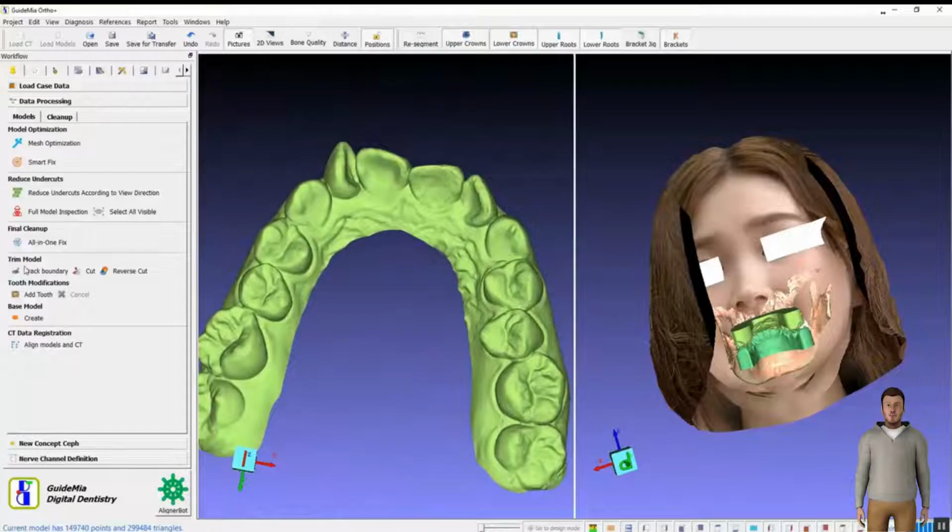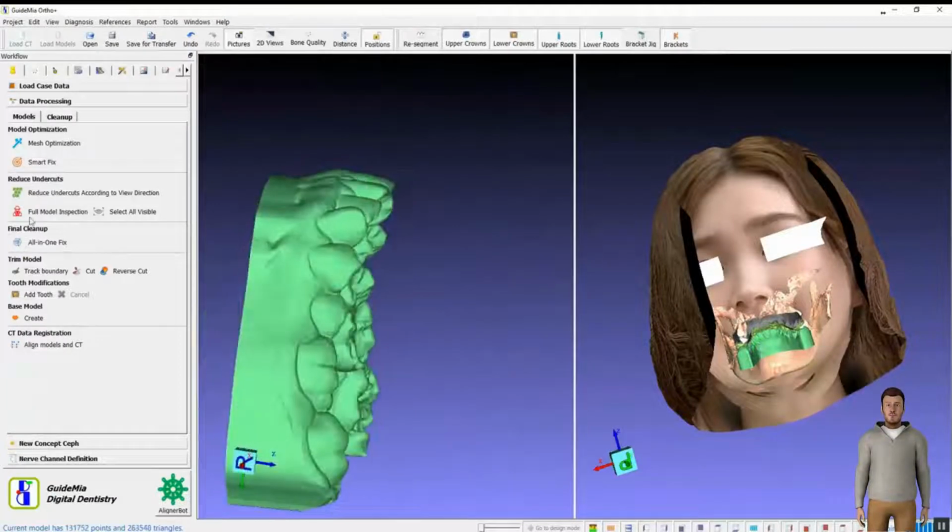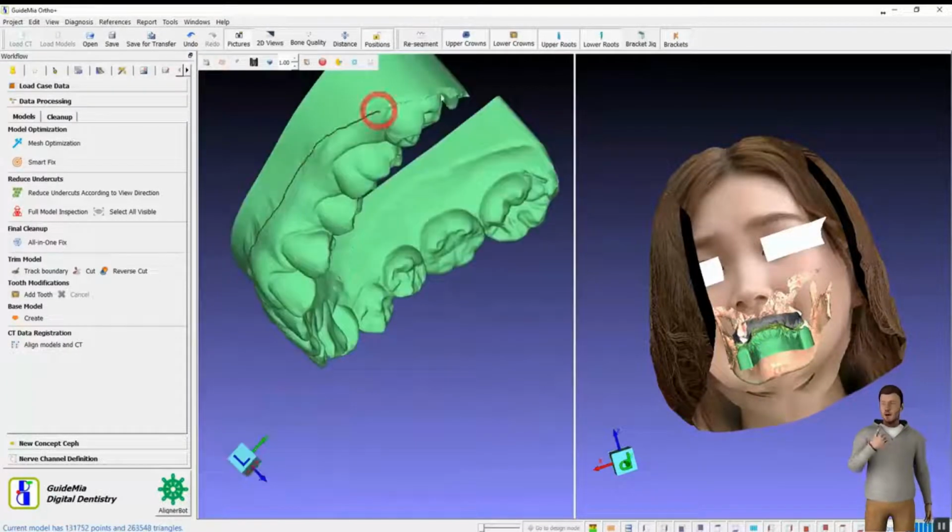The handles are dragged to resize the models. Next, we register the models with the patient's CT scan, a similar process as facial registration. 3 pairs of points are selected.